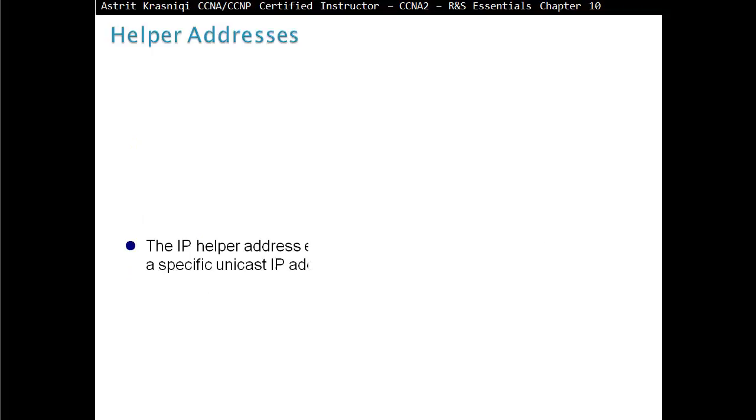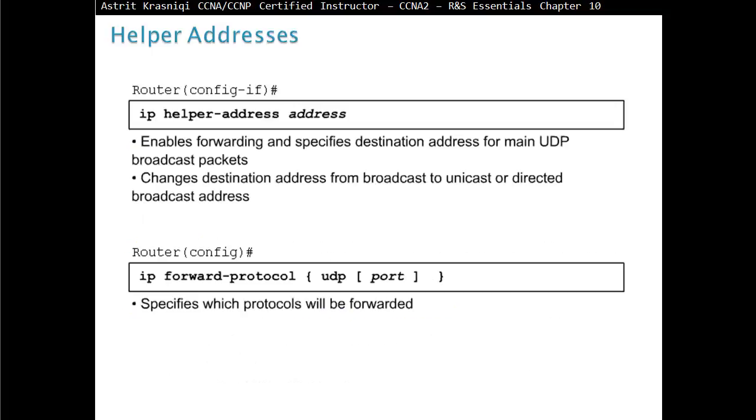Okay, let's move forward to the configuration. You go to the interface configuration mode, IP helper-address, and then the address of the DHCP server. This enables forwarding and specifies the destination address for UDP broadcast packets. It changes the destination address from broadcast to unicast or a directed broadcast address.